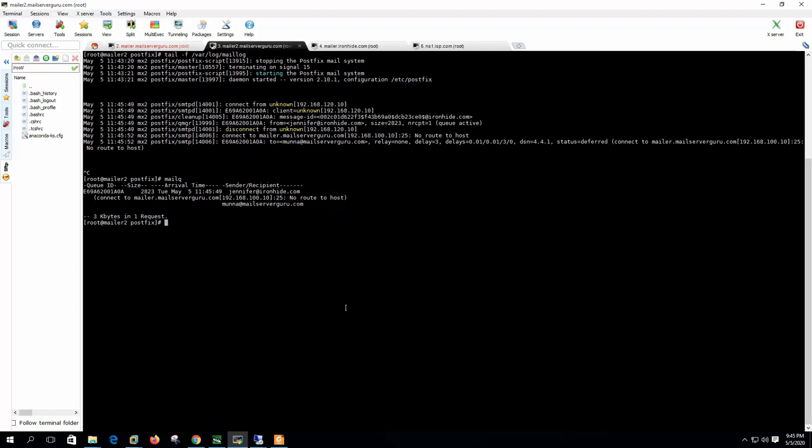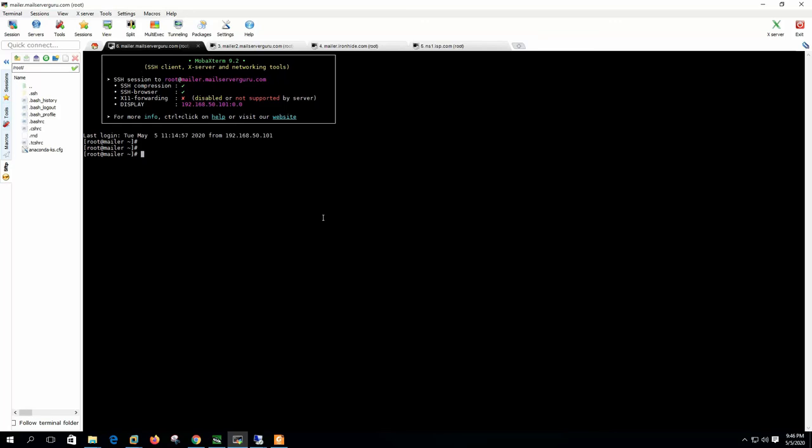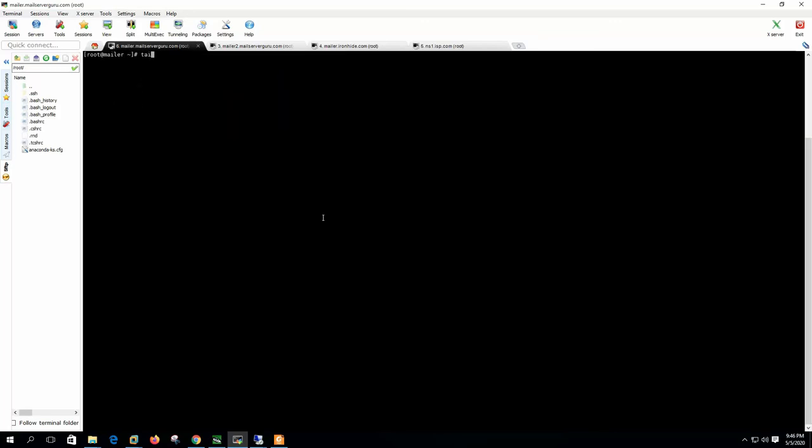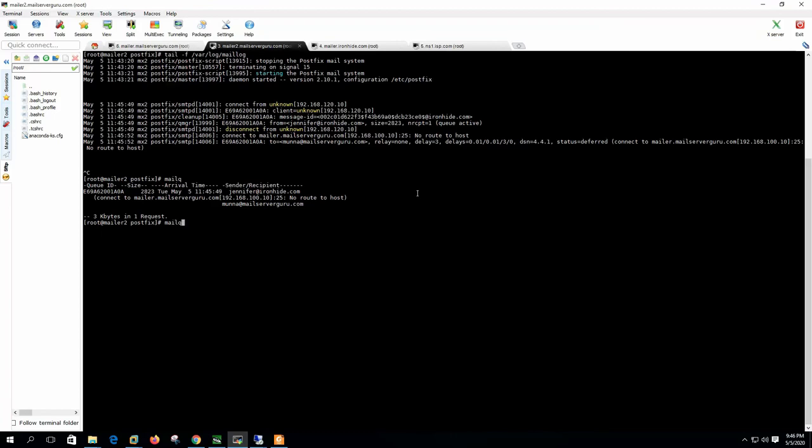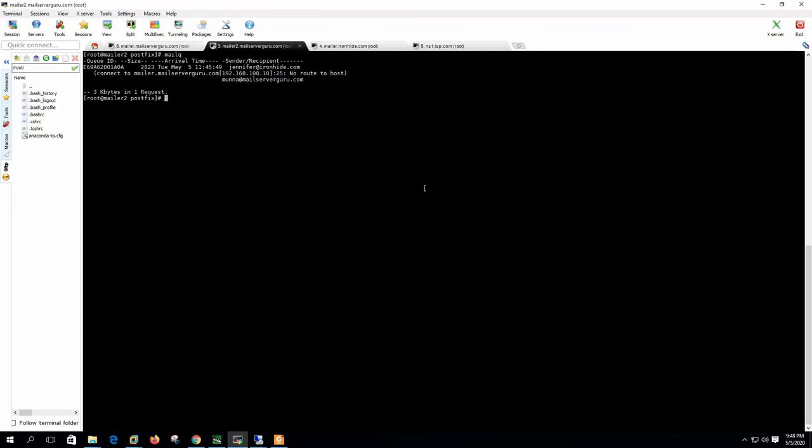So now let's start mailer.mailserverguru.com. Now our mailer.mailserverguru.com is live. Let's run the tail. On the backup MX, if we check the mail queue again, the mail is staying in the queue. Now the question is, how many days will the mail stay in the queue? So we have a parameter, postconf grep maximal queue lifetime. The default maximum queue lifetime is 5 days. So it will stay here for up to 5 days.